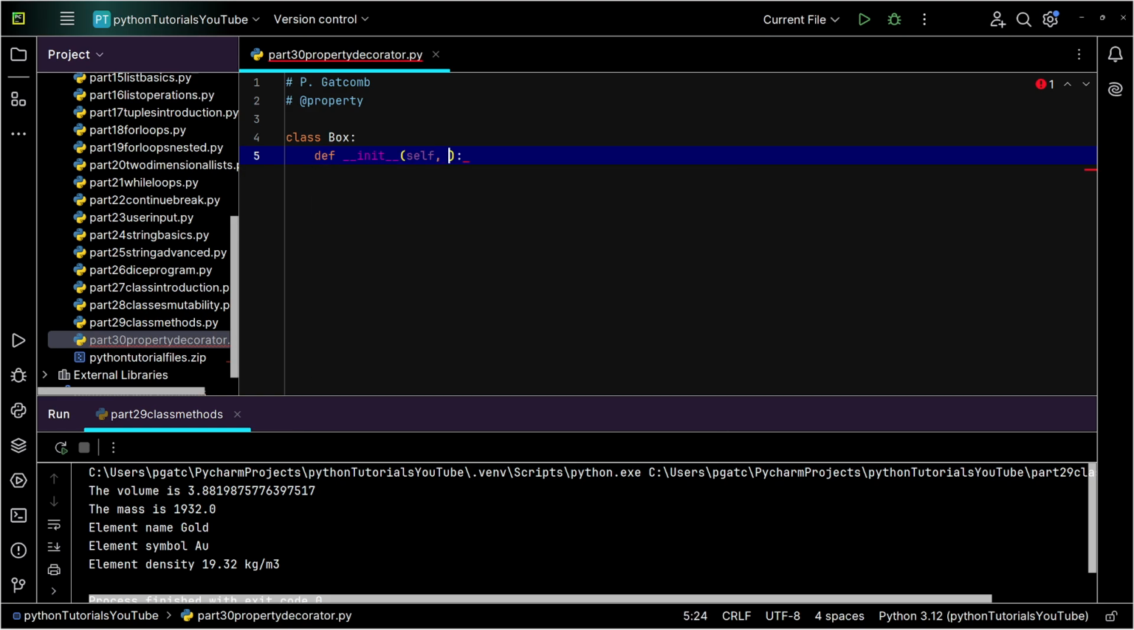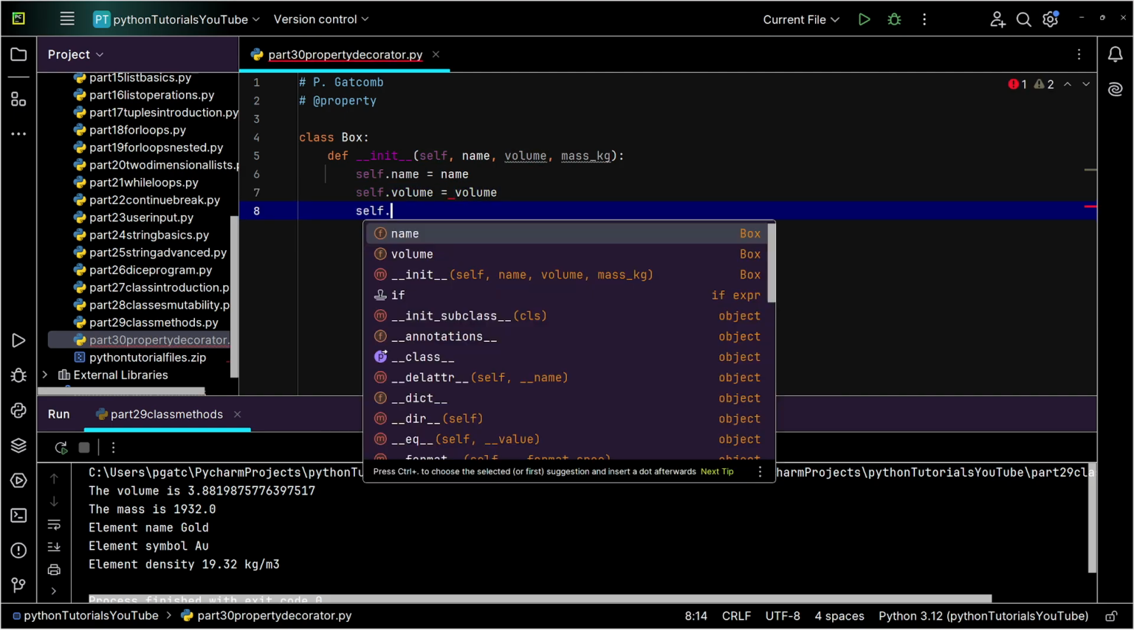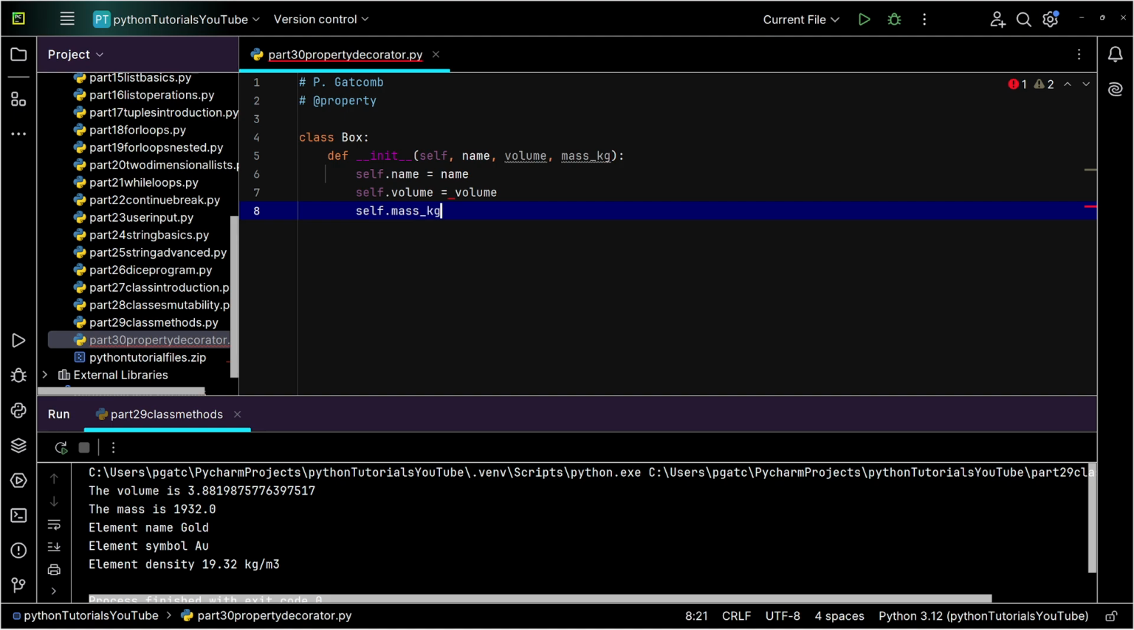So we're going to keep it nice and simple. We're going to have a name of a box, a volume of a box, and a mass of the box in kilograms, just to keep it simple. So I'll do all my usual stuff. Again, I'm not going to get too crazy with hiding any of the values here. I'm trying to keep it as simple as possible. So self.volume, and self.mass_kg equals mass_kg. Keep it nice and simple.